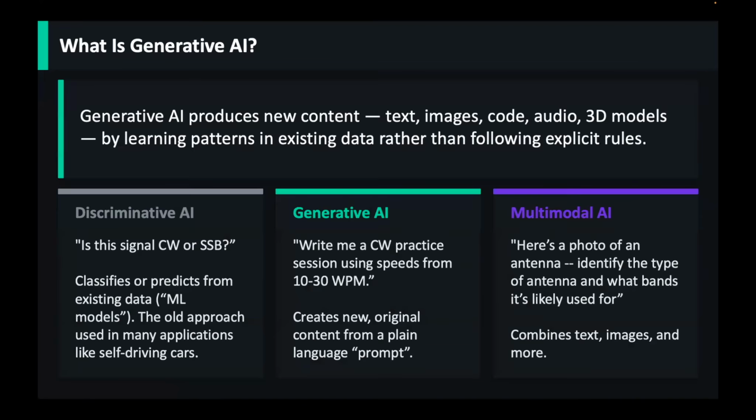All right, so what is generative AI? It produces new content, text, images, code, audio, 3D models, by learning patterns in existing data rather than following explicit rules. So when they started building these GPTs, or large language models, LLMs, they literally just turned it loose on the internet, right? It just went out and everything it could find, it consumed, and it used it to build the model. Inside of this model, it's a giant neural network. So again, it's like our brain, right? And so it's learning all of this stuff, all of these images and music and text, whatever it could find that was publicly available would wind up in these models.